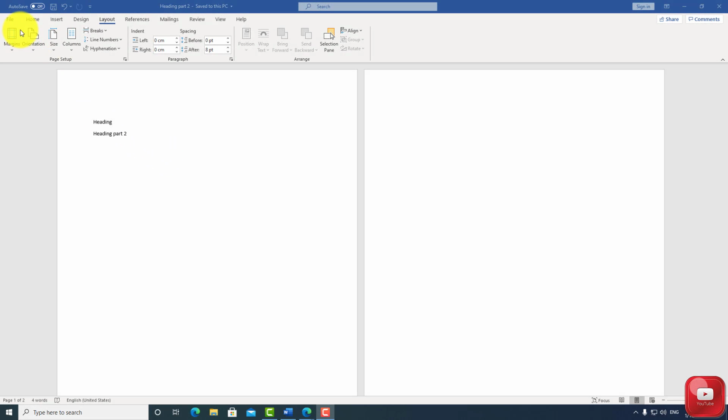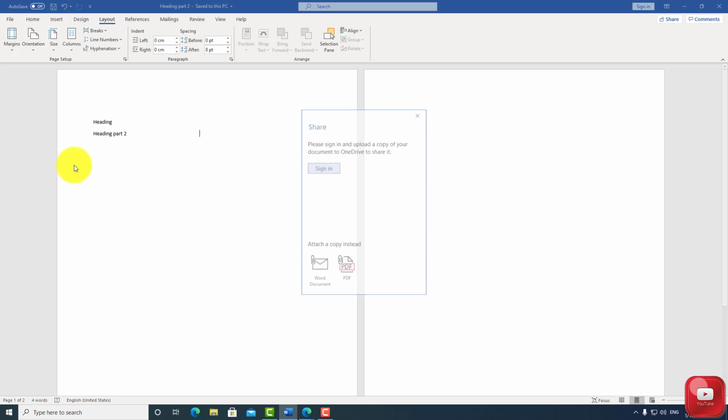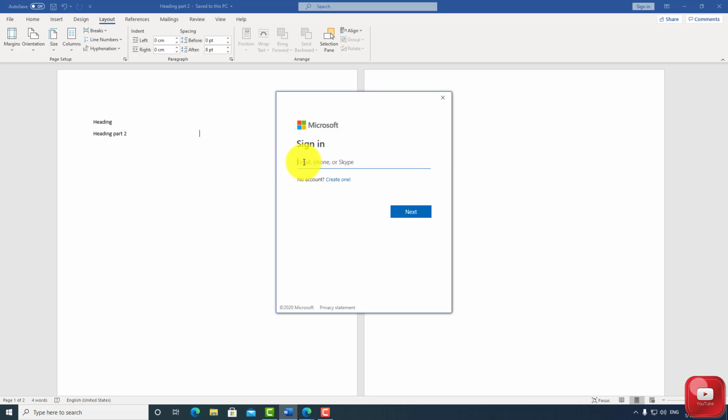Sharing is another thing that you can do. We'll navigate to File, scroll down to Share, and you'll need to sign into your Microsoft account. Here is where you'll put your email and your password. Click on the Next button and follow through to sign in. Once you've signed in, you'll be able to share your document with others.